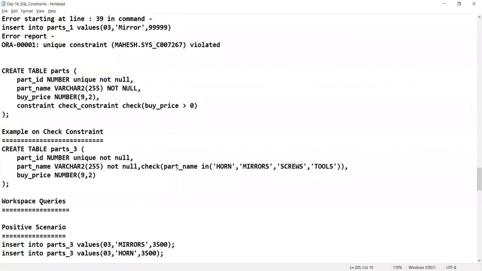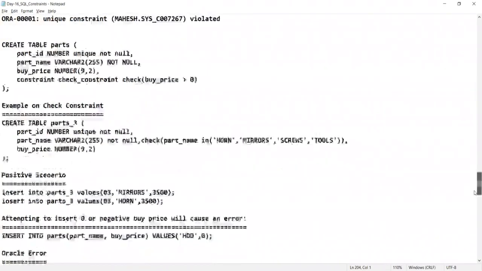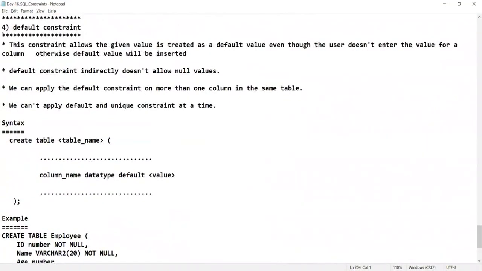Yes. So whatever values you have specified in the check constraint, only those values are allowed in that particular column, sir. Other than those values, it will give you an error. So that is the check constraint, guys. Clear? Clear, guys, everyone, with respect to the check constraint? Any doubts, guys?